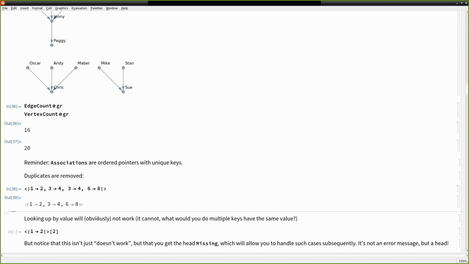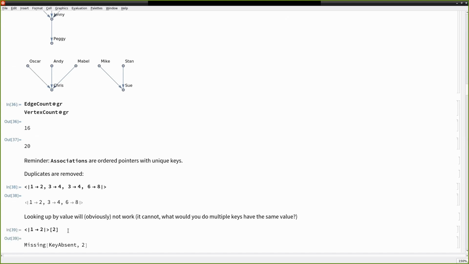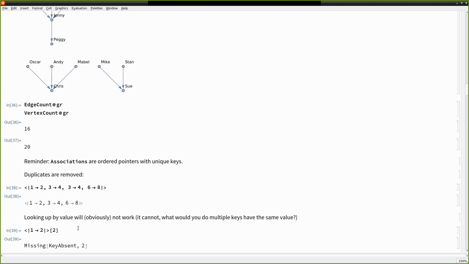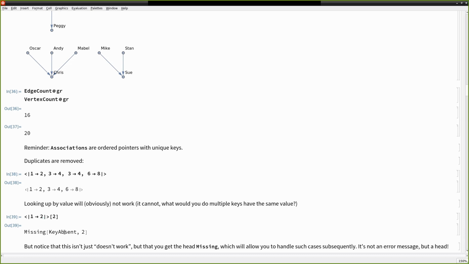Looking up by value will obviously not work in a tree, right? It cannot. What would you do with multiple keys having the same value? So if you're trying to look up 2 in an association, 1 goes to 2, then we get the smart error message that tells us exactly what the problem is. There is no key 2. There's a value 2, but lookup is obviously by key, so this is not going to work.